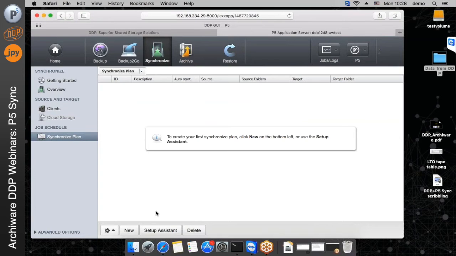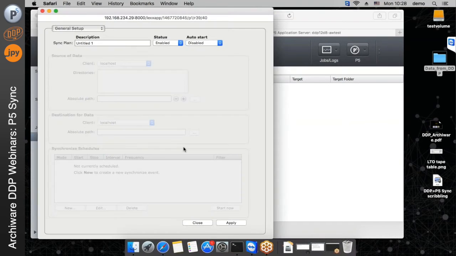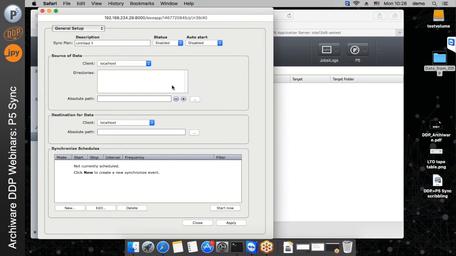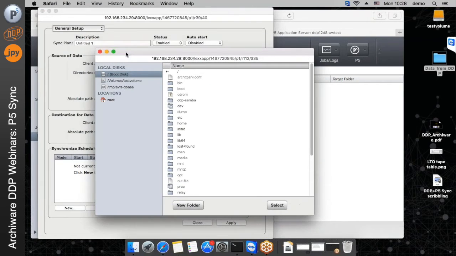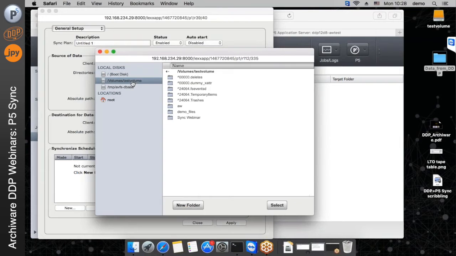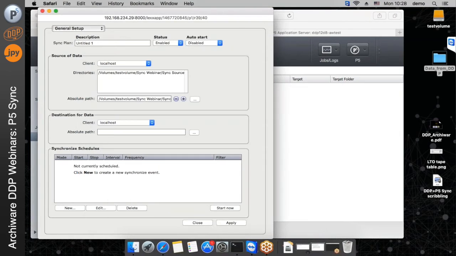Now I'm going to go down to my sync plan, and I'm going to create a new one. And it doesn't matter what I call it, untitled is fine. So the source of the data is going to be the local machine, which remember is the DDP. So if I'm looking at the local machine through this button here, browsing the storage on the DDP, I will be able to identify my test volume, which is the one that you can see mounted on the desktop, and in there I can go to the sync webinar and the sync source folder and select it.